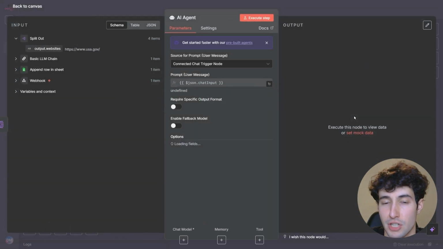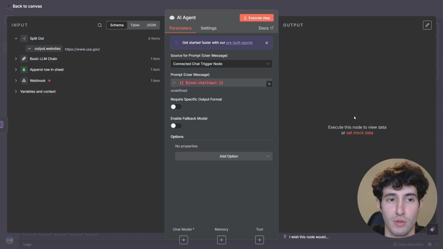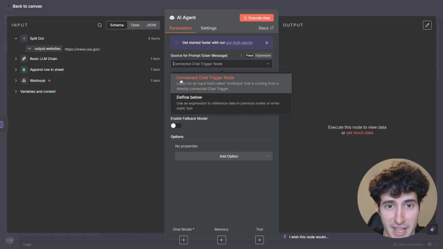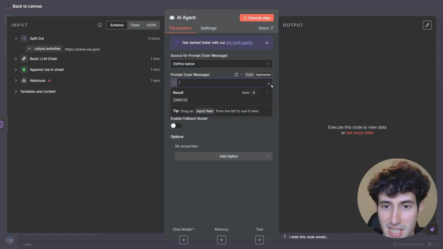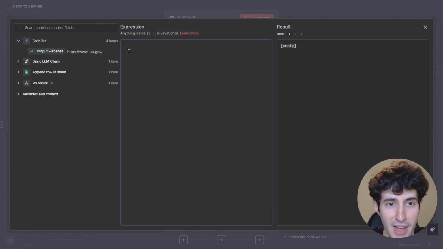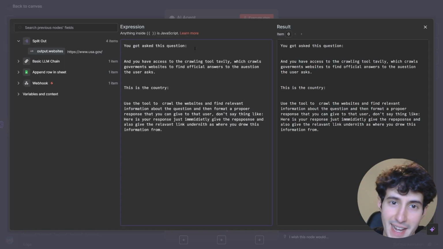And the reason we're using an AI agent is because I wanted to give it access to a tool like Tavily, so it can go scrape these websites and intelligently extract all the information it actually needs. So to do that, I will come over here and change the source for prompt from connect to that trigger node to define below. I will open this up so you guys can take a better look at it. And then I will come over here and type, you got asked this question.